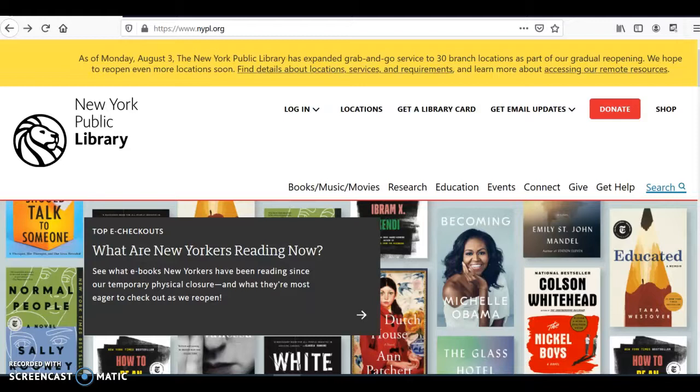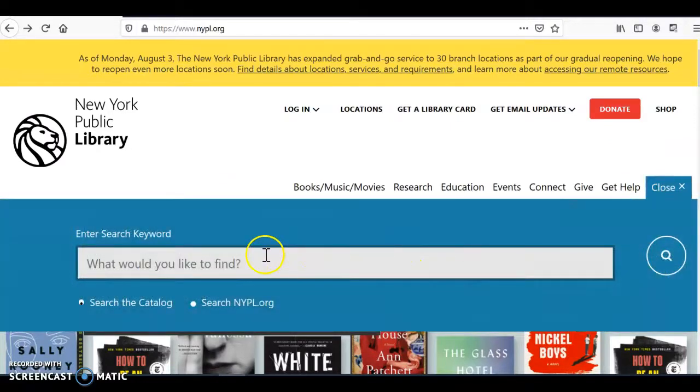So here we are at the library, and you don't really have to dig in too deep to do a search. You can click here or just go to the search bar. Either way, you'll go to the catalog search bar. And one of the features I like is that it defaults to the catalog versus the New York Public Library website.